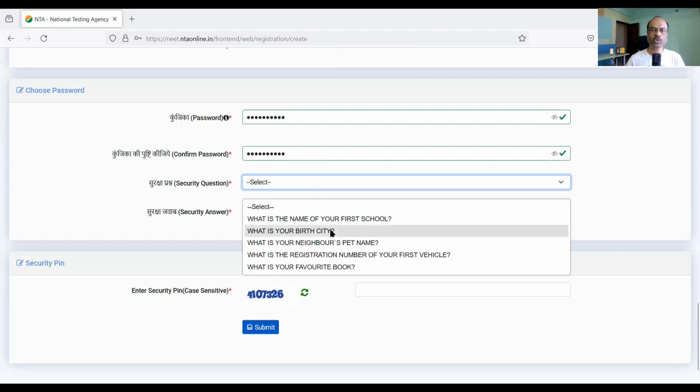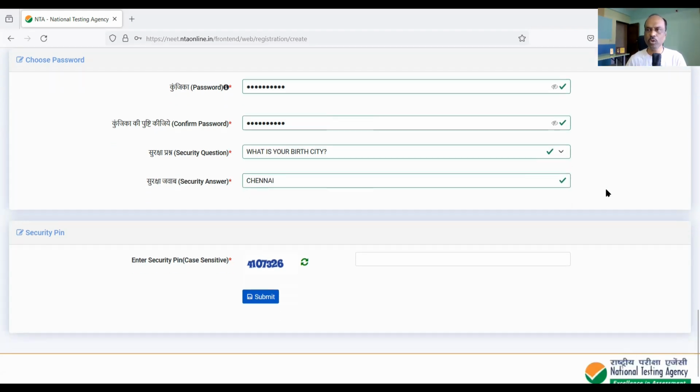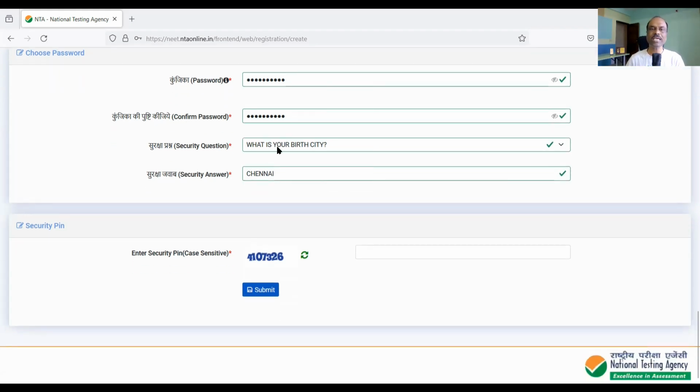What is the name of your first school? What is your birth city? What is your neighbor's pet name? What is the registration number of your first vehicle? What is your favorite book? You just choose what you want to enter. Say you can select your school name or your birth city. Probably you can remember your birth city. So you can select and then put, let's say my birth city is Chennai. Then you can enter. Next time, if you lose your password and want to reset it, this security question will be asked to you and you need to answer exactly the same as the security answer given here. So you enter your PIN and then submit it.